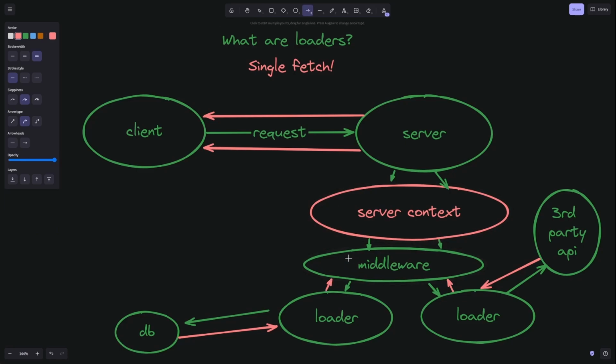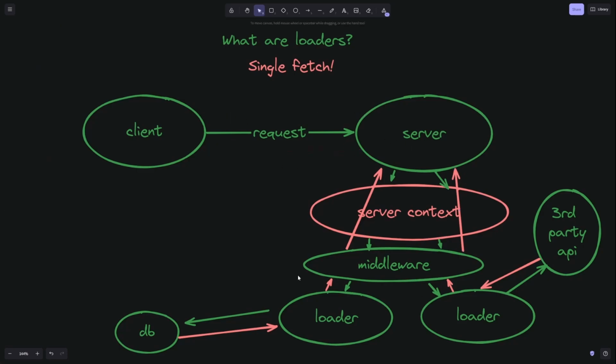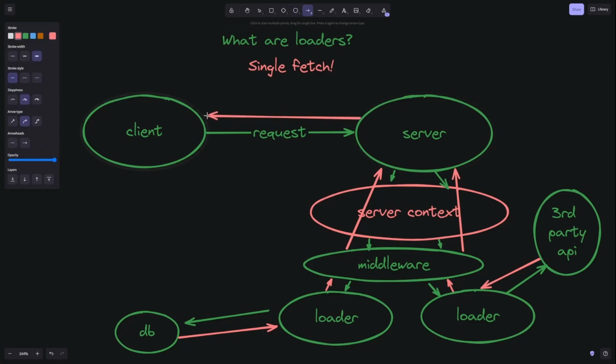The middleware is going to go back to the server, so like this, and then the server is not going to respond in parallel like this. It's going to wait for all of these requests to finish, and then it's going to send everything back in a single fetch, so in a single payload. And that is the difference between how it works at the moment and how it's going to work in the future.